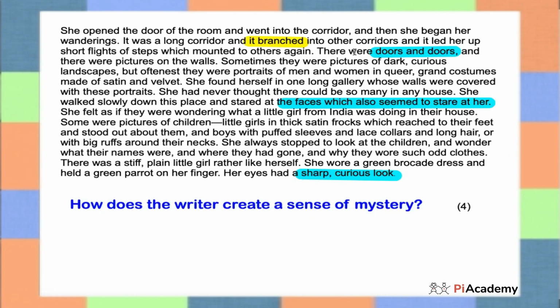Very good. And the fact that she walked slowly and stared at the faces, which also seemed to stare at her. This gives a feeling that the portraits are alive and the girl wants to know about them. The questions are intended to intrigue the reader, what their names were, etc., about who the people were.